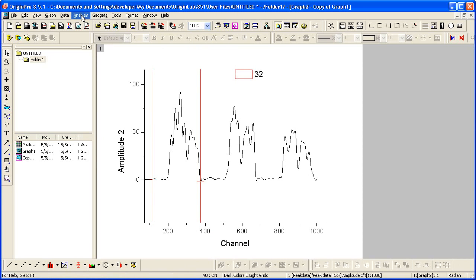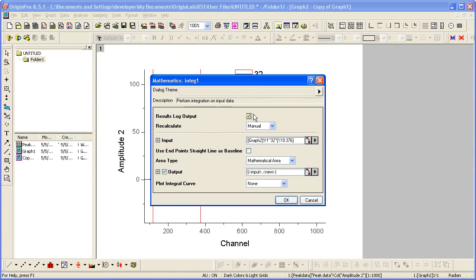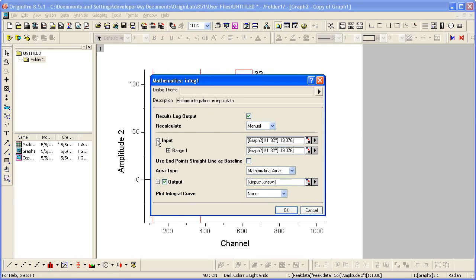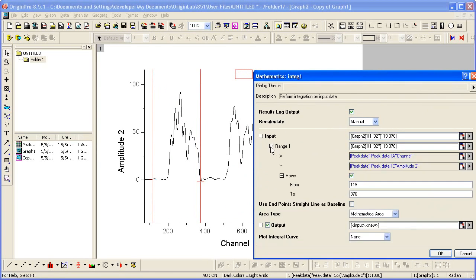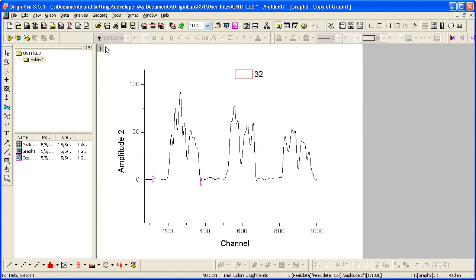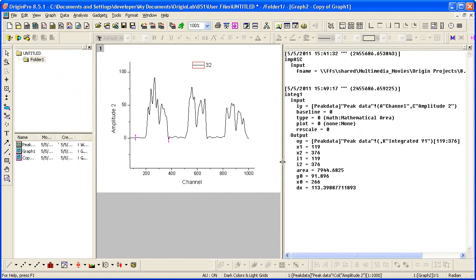Now any analysis you perform, such as integrate, will recognize the selected data as input. If I view my results log, the area was output.